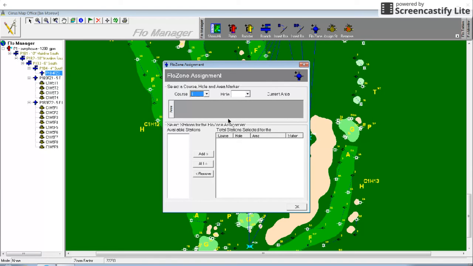In this menu, you can simply select whichever stations you want to assign to this flow zone. I'm going to scroll down to hole 5 so that we can find all of the heads on hole 5. As I said, this one has the approach heads, so there's only one approach head. Add it. And the fairway options here are only 10 through 14. That's because we just previously added heads 1 through 9, or stations 1 through 9, to the other flow zone.